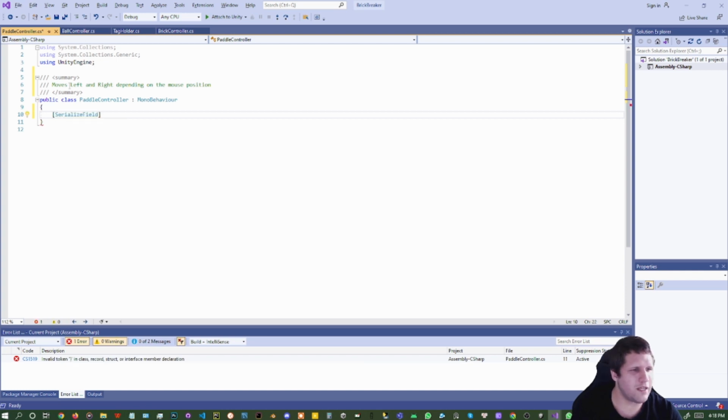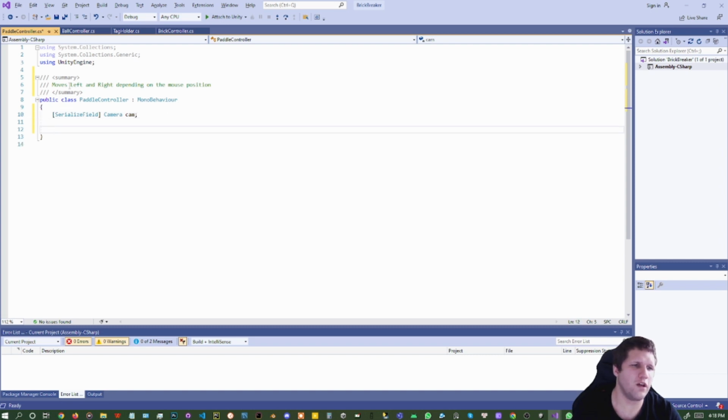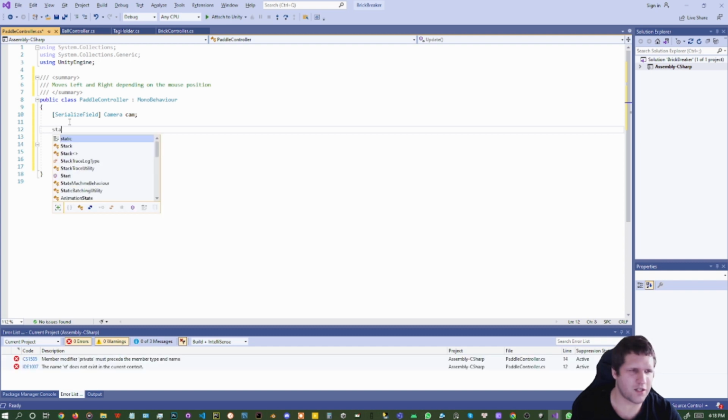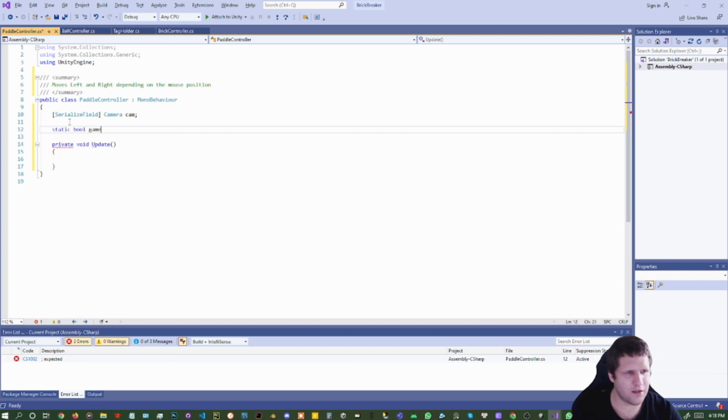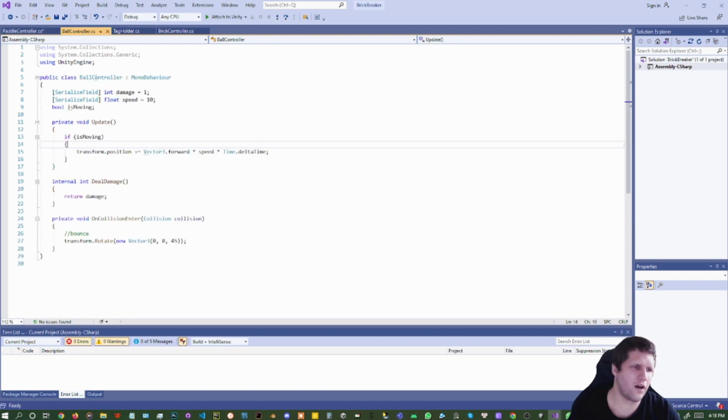But let's do a SerializeField because we do want our camera. So let's add Camera cam. We can't name our camera camera because that would override the default MonoBehaviour camera, which we can't access anyways, but it's some weird stuff. Okay, and then we want to say update. And then let's actually have a static bool of gameActive, and we will say that equals, we'll have it true for now.